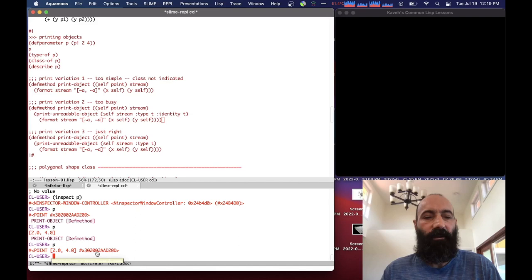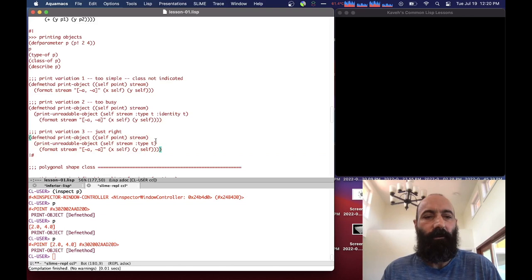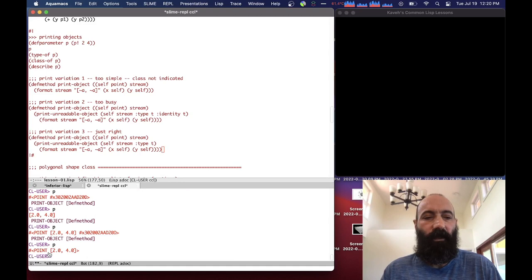But that's maybe a little bit too much, and if we're going to be looking at large lists of points and things like that, we don't really care what the address necessarily is. So I'm going to define this third variation where the identity flag is not included, so it's nil, it's turned off. And now if we look at P, it just tells us what the type is and what the coordinates are, and that's what we'll use for our code going forward, just as a utility.